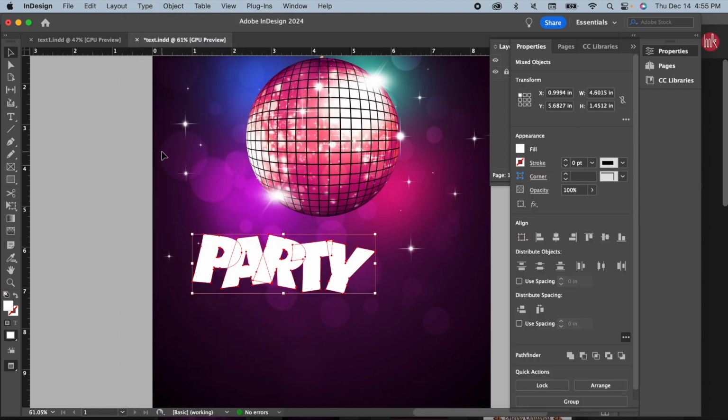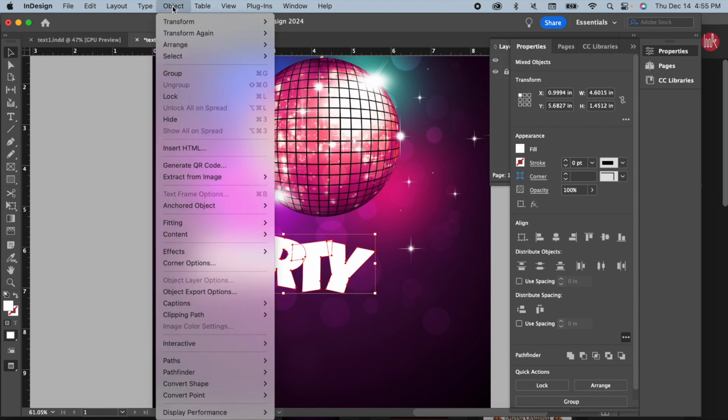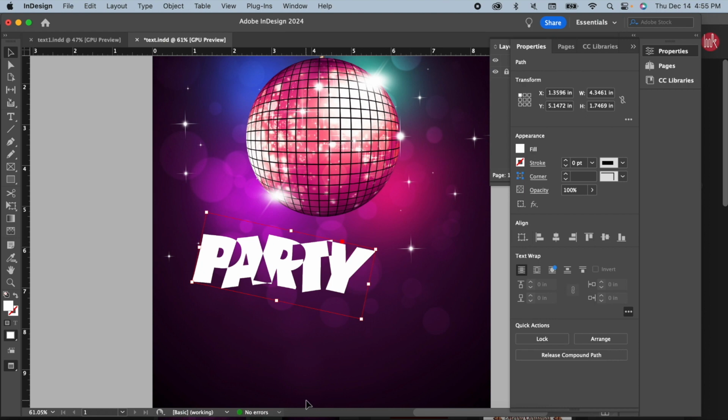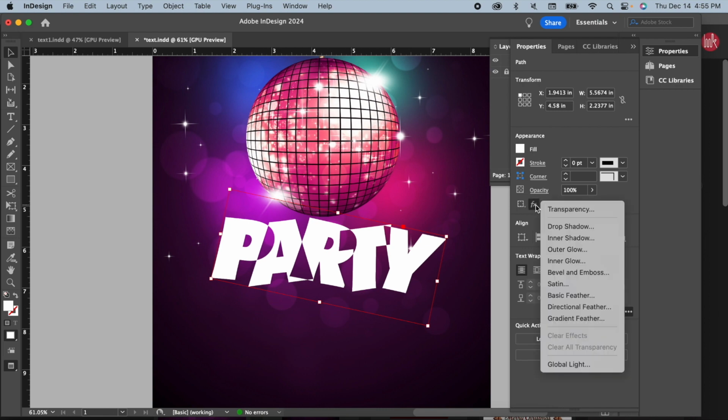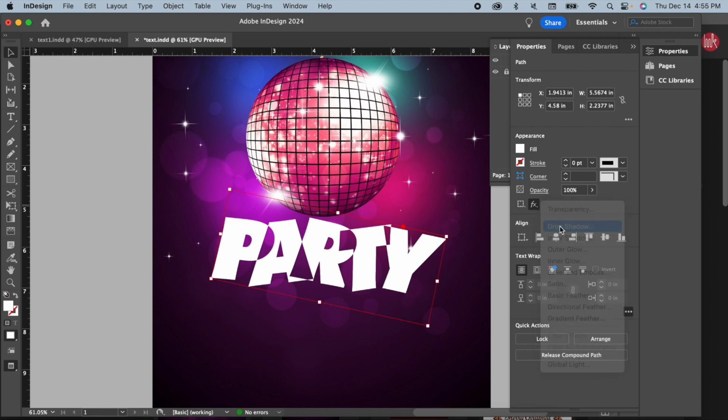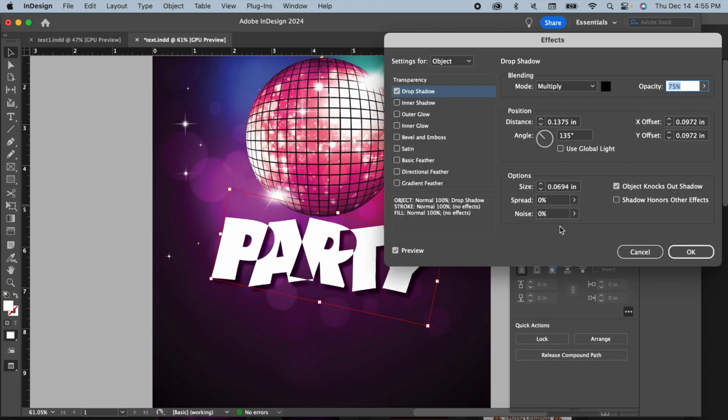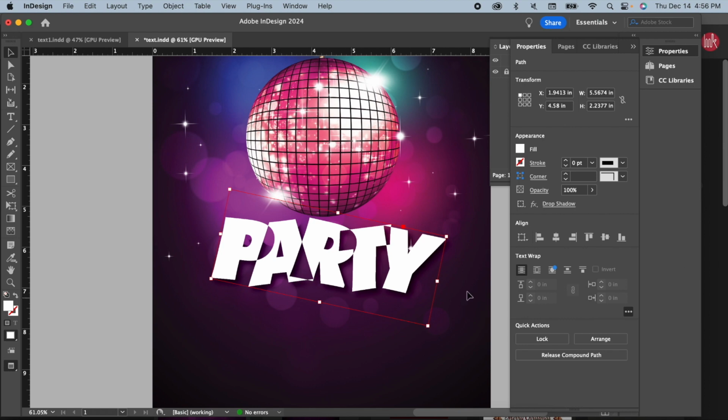Now here's the main part. Go to Object, Pathfinder, click on Exclude Overlap to make the overlapping area see-through. That's it. Next, I'll add a shadow. Click on the Add an Object Effect button on the right side. Then choose Drop Shadow, set the size to 0.125 and set the blending mode to Color Burn.